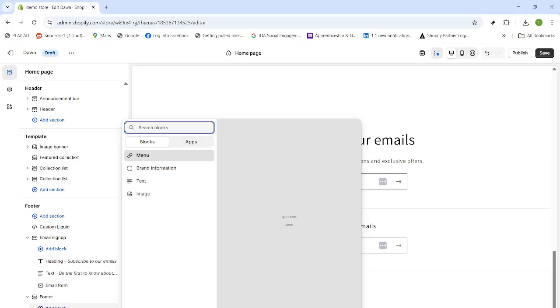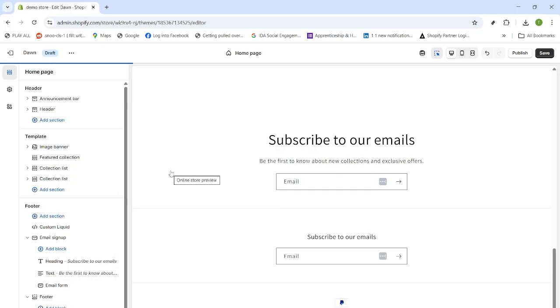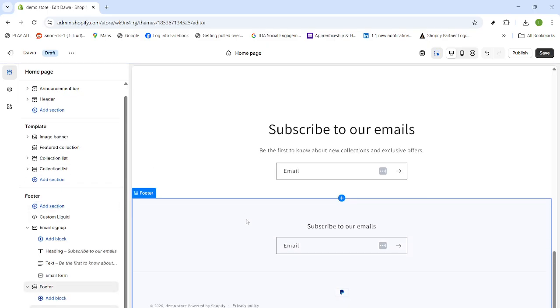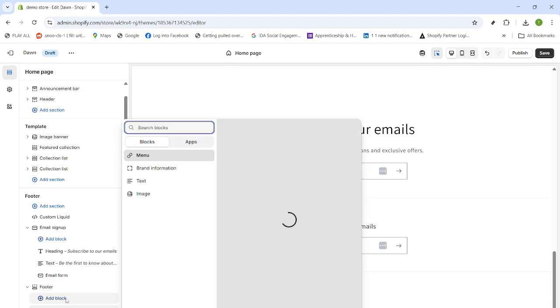Open the footer's additional settings and select brand information. This area typically lets you show a small logo or name and a brief brand description. Keep the text on brand and helpful. Think 1 or 2 lines that reinforce who you are and why customers can trust you.